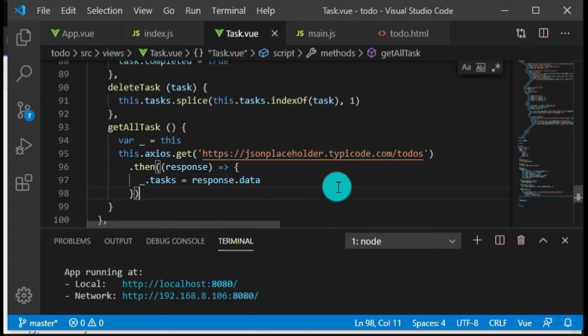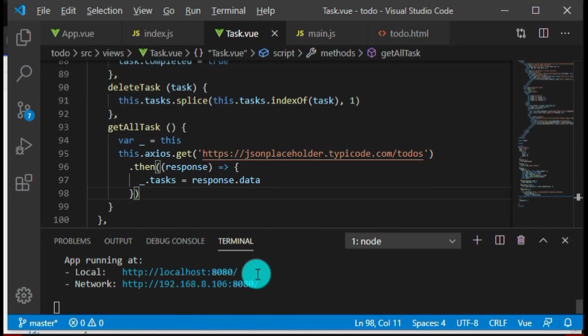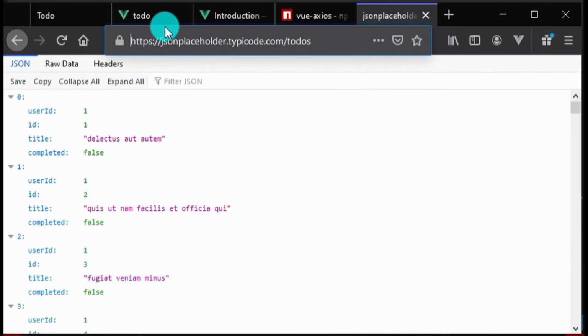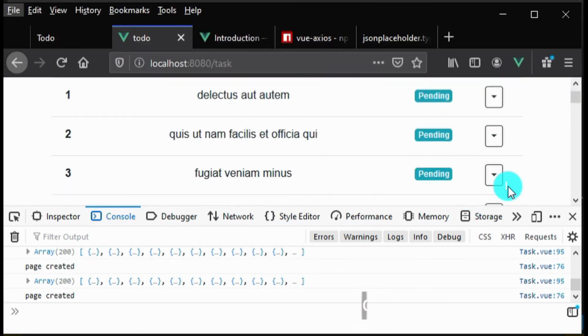What happened? I typed something wrong. So I'll just save, and then check. We don't have any error. When we get to the page, we're going to have a lot of to-dos. We're still doing console.log. Nope. And then, yeah.